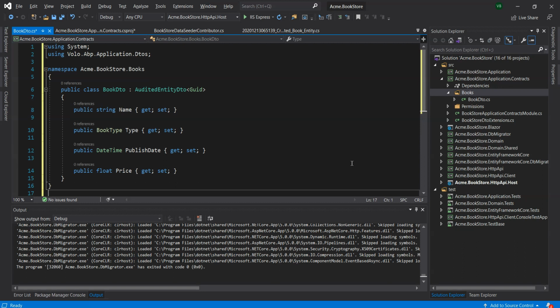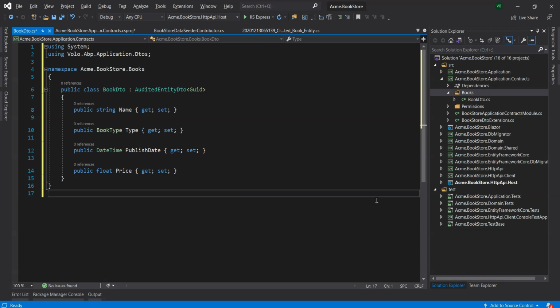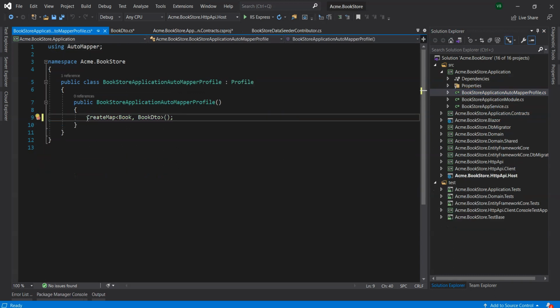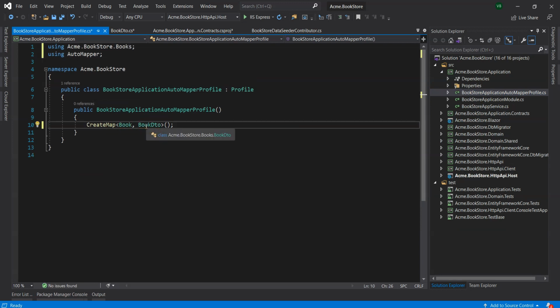DTO classes are used to transfer data between the presentation layer and the application layer. The BookDto is derived from the AuditedEntityDto of type Guid, which has auditing properties just like the Book entity we created before. We will need to map the Book entity to the BookDto object while returning books to the presentation layer. ABP framework comes with AutoMapper pre-configured. The AutoMapper library can automate this conversion where we define a proper mapping. To do this, we will just define the mapping in the BookStoreApplicationAutoMapperProfile class in the application project.